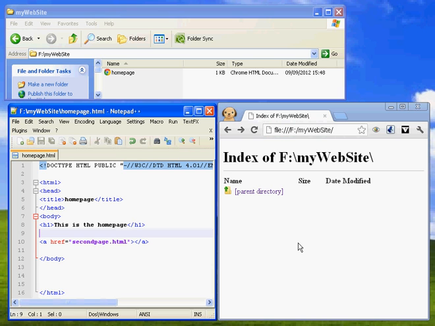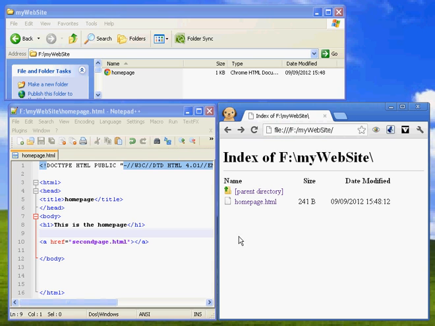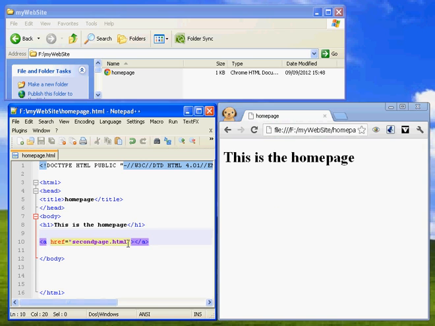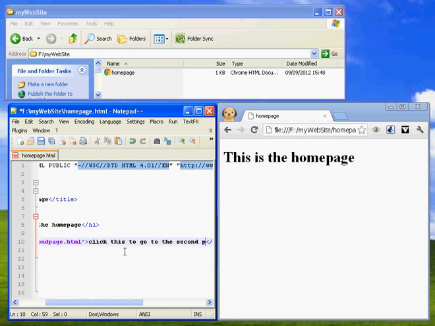And if I go over to the browser, hit F5, there's the home page, and if I click on it, there we can see the home page, but we can't see the link. We can't see this link that we started here because there are two things we need to give it. One is the link to the page, but the other is some text to click on. So let's give it some text to click on. Let's say click this to go to the second page, something like that.